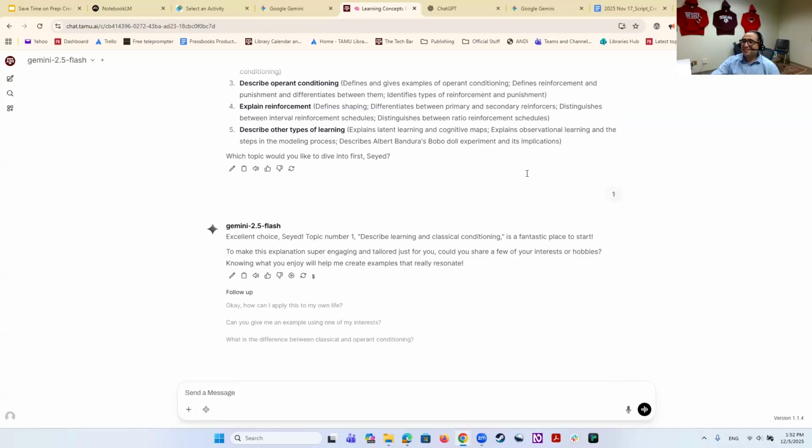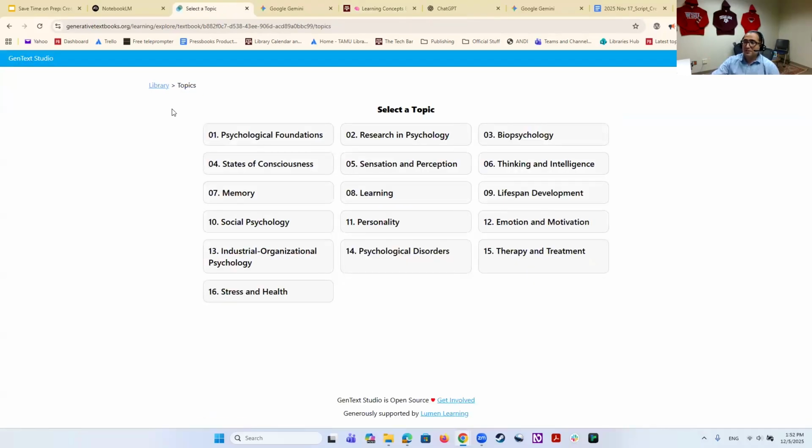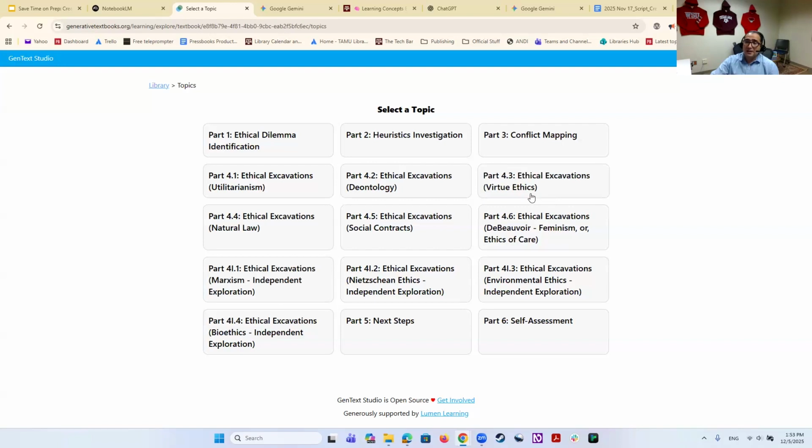So this is the Gen Text Studio. It has a lot of topics, focused on several areas. You can create topics for other faculty members and users, but you could also come here and use what others have been using, share the language with your students, and ask them to simulate the same conversation. And you could also edit that based on your needs and what you want your students to do and learn.